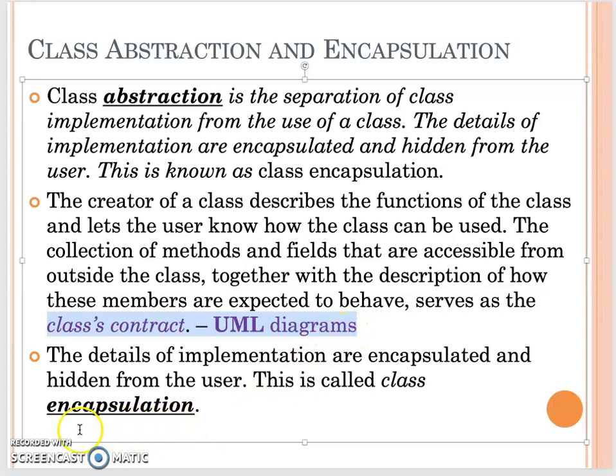So usually you will hear a lot about encapsulation. Encapsulation means the implementation of a class or object is hidden in the bytecode. So the user only knows how to use it. They don't know how it is implemented.